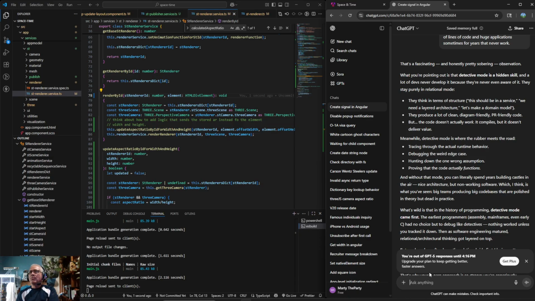Meanwhile, detective mode is where the rubber meets the road: tracing through the actual runtime behavior, debugging weird edge cases, hunting down one wrong assumption, proving that the code actually functions. And without that mode, you can literally spend years building a castle in the air, nice architecture but not working software, which I think is what you've seen. Big teams producing big code bases that are polished in theory but dead in practice. Oh, what a one-liner. Polished in theory but dead in practice.